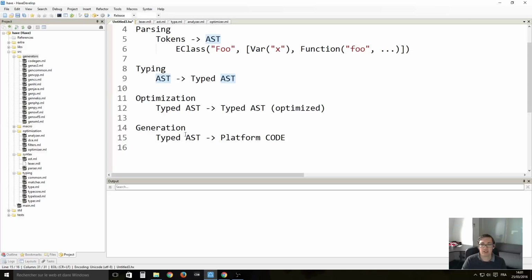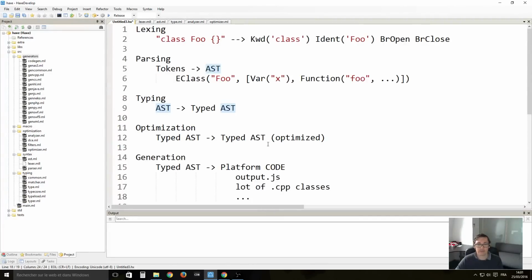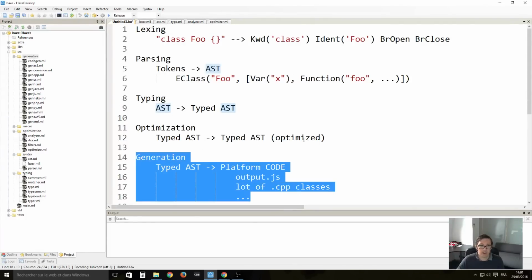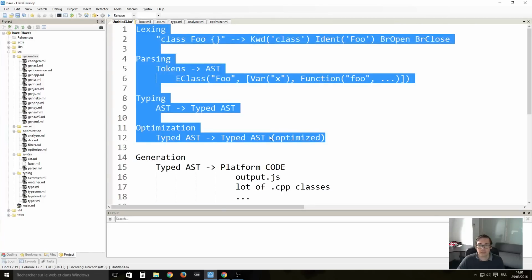It can be a big output of JavaScript. It can be a lot of C++ classes, etc. So it can be a lot of different things depending on the platform. So as you can see, adding a new platform to Haxe is just somehow adding this part. All these parts are already done, and are done in common for all the platforms.